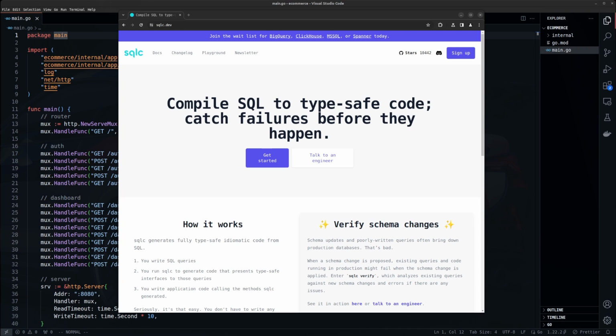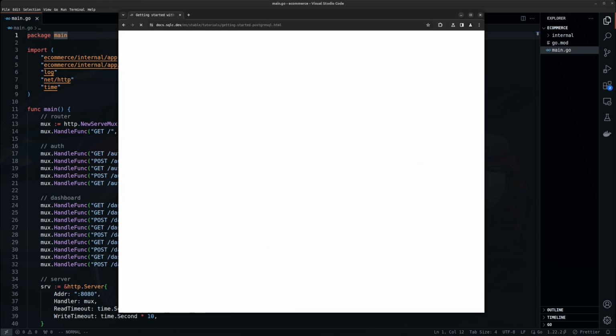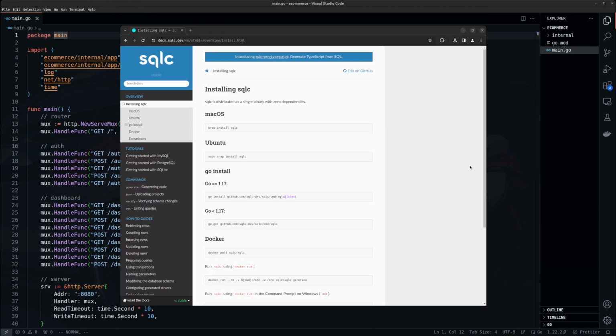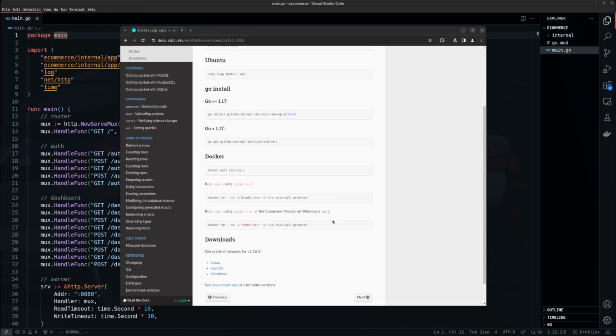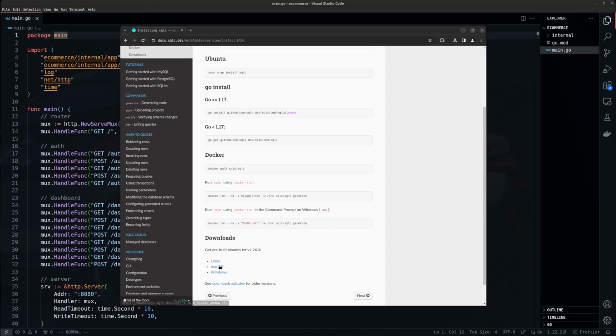To use SQLc, you first need to install it on your machine. You can go to the sqlc.dev website and click on the Get Started button, which will redirect you to the installation documentation. You can install it on major operating systems as well as on a Docker container. Additionally, they have a requirement for your Go version, so it's a good idea to always keep it up to date. At the bottom of the page, you have an option to download the pre-built binaries for each operating system.